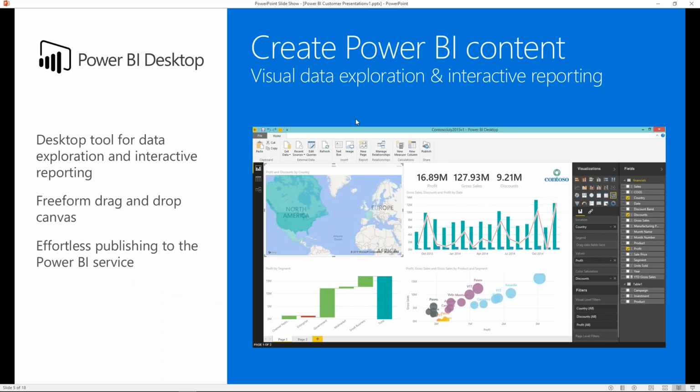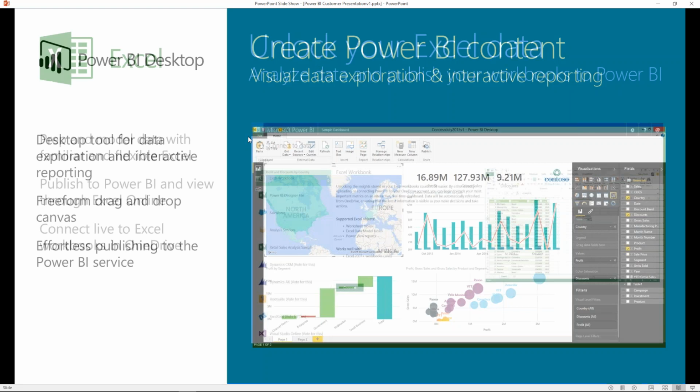The first thing you need to do is to create reports. You need a tool called Power BI Desktop. This is where you develop your reports so you can publish them all. And it's quite a nice tool, easy to use. I'll take you through it now.